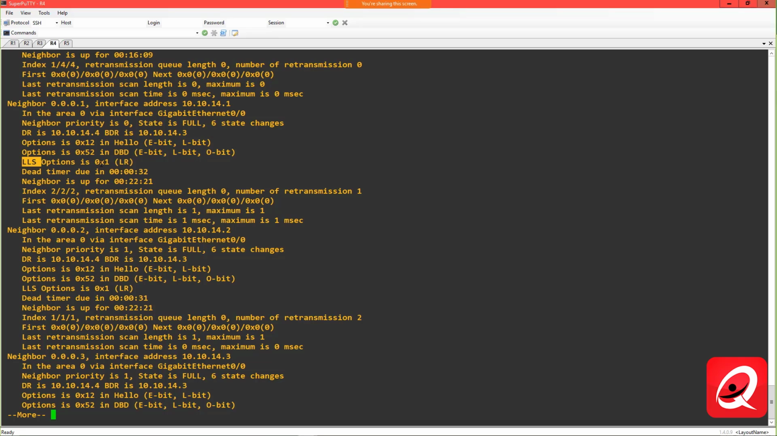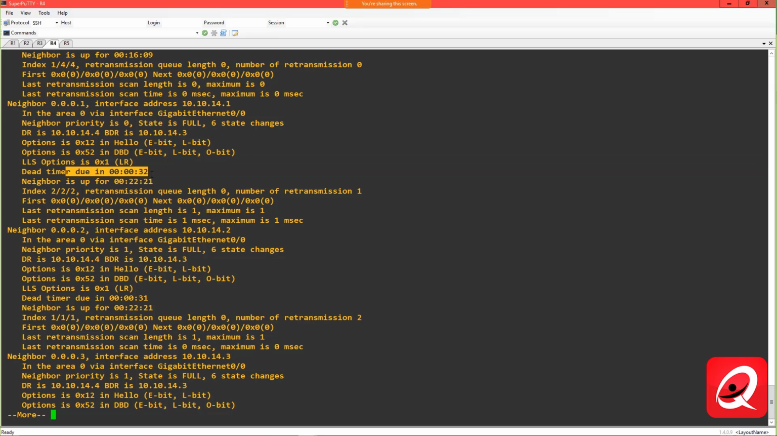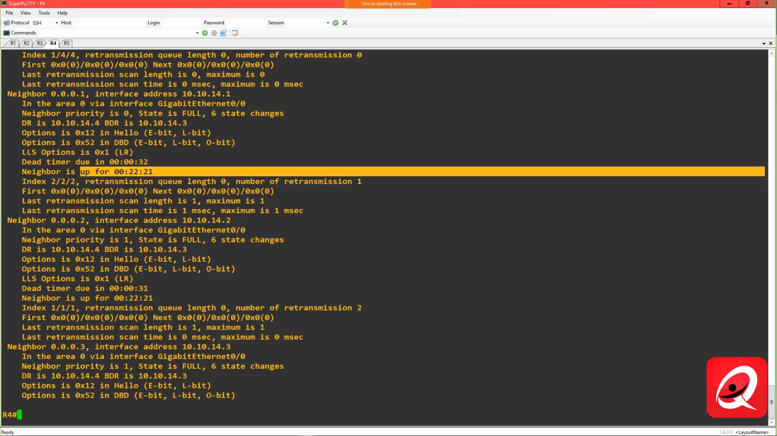LLS options are for nonstop forwarding and fast convergence options that we have. The dead timer is due in 32 seconds. The neighbor has been up for 22 minutes and so on. These outputs are relatively simple to read. Some of them are a little bit more robust than others, but generally the outputs are relatively simple to read.